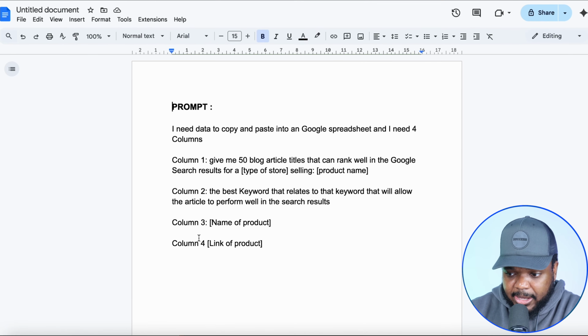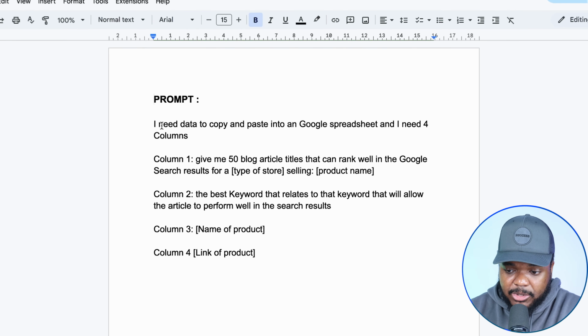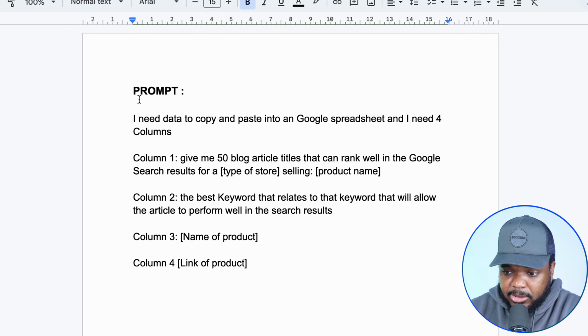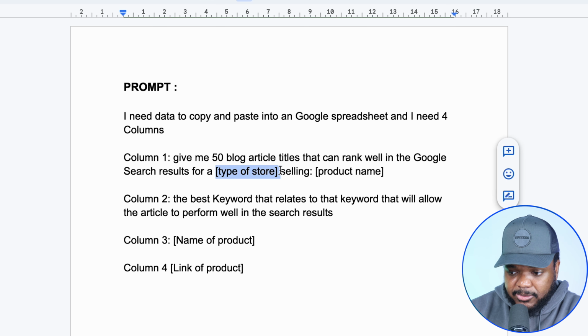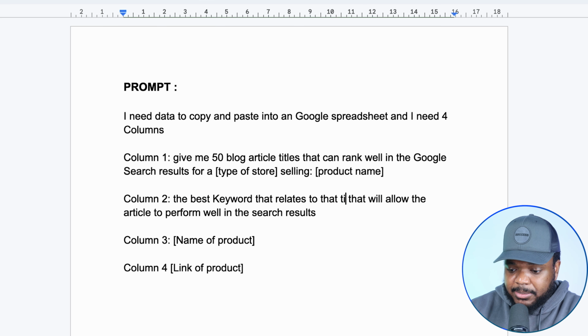But this is the prompt right here. Let me just break it down for you. Essentially what I'm doing is telling ChatGPT that I need to copy and paste data into a Google spreadsheet, and I need these 4 different columns. Column 1, I want it to give me 50 blog article titles that can rank well in the Google search results, and I just need to enter the type of store and the product that I'm selling. Column 2, I want the best keyword that relates to that title, that will allow the article to perform well in the search results. Column 3 is the name of the product, and column 4 is the link of the product.